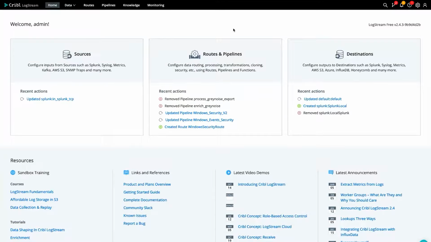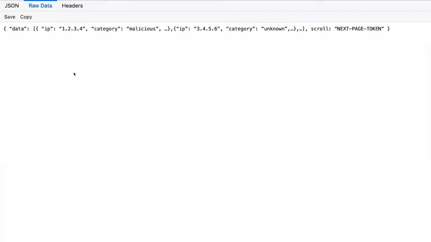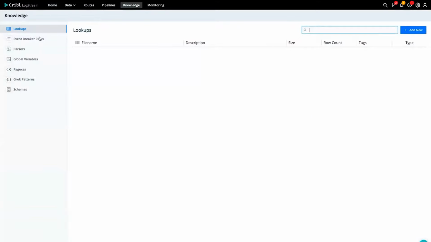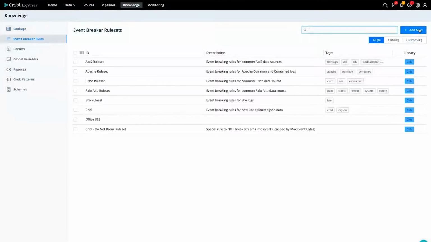So the first thing that we have to do is create an event breaker for the data coming from the GrayNoise API. So let's take a look at that format of the data. And we see it's a JSON event with a data array with the IPs and the categories, as well as a field for the next page token. So let's go ahead and go create the event breaker by going to knowledge, event breaker rules, and add a new one.